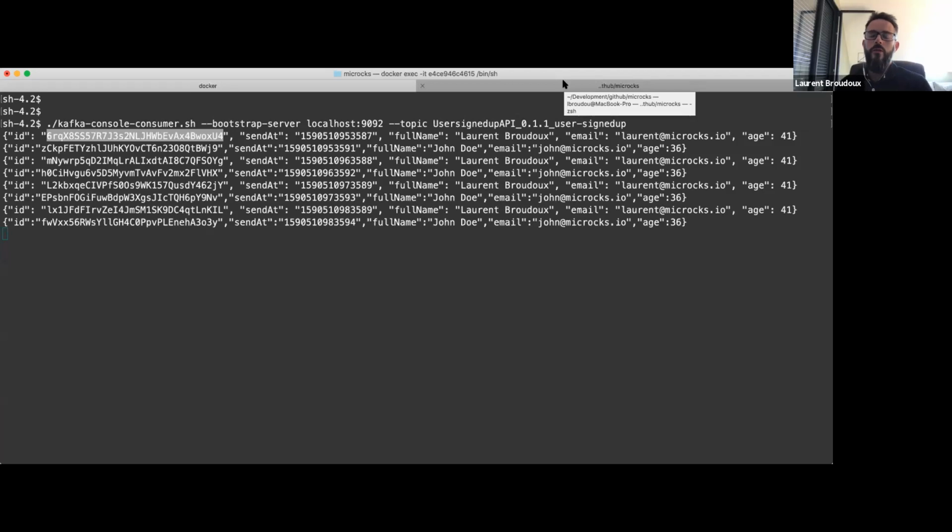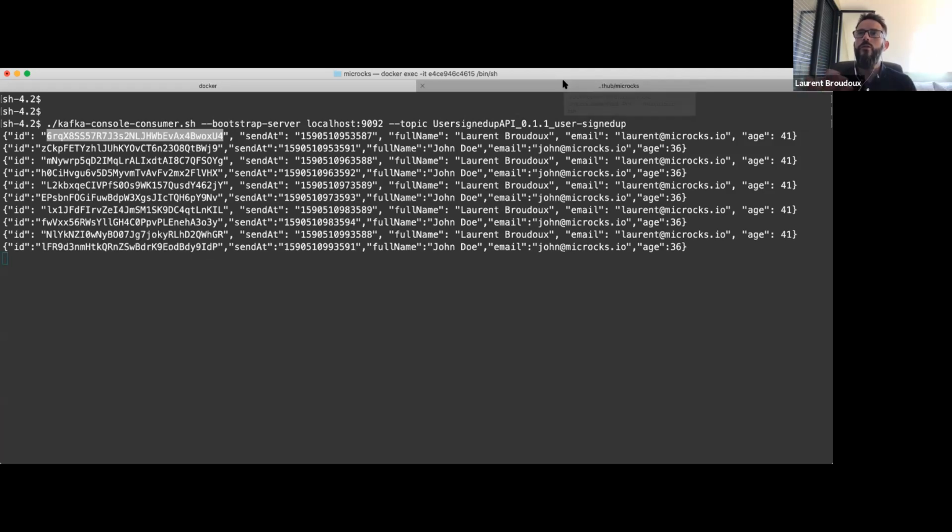Okay, so I have used the default Kafka consumer, and as soon as I have deployed my specification to my Microcks, I can start consuming messages like there was a real implementation publishing messages on this topic.